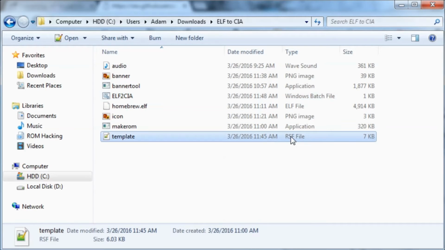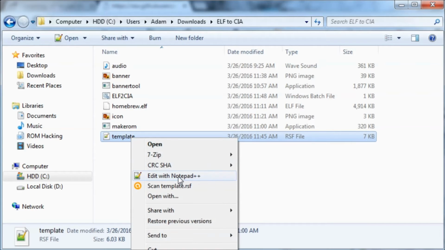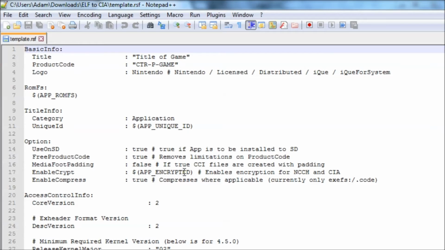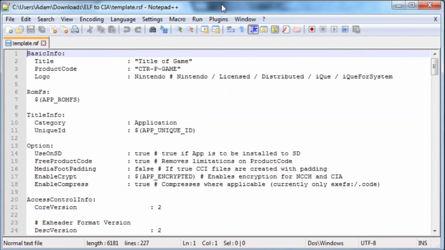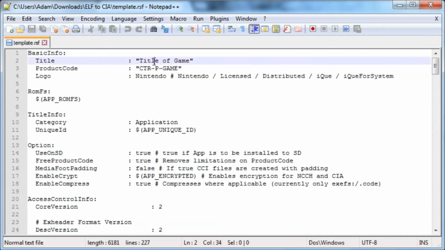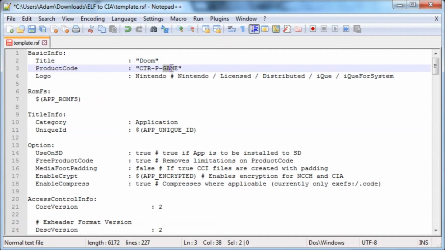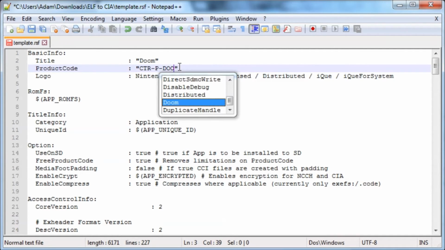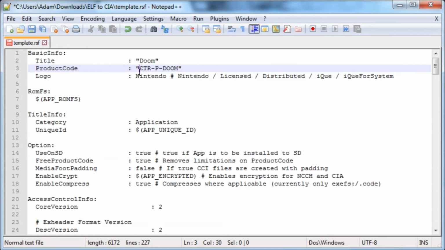So next we have to edit this RSF file. You can open this in Notepad or Notepad++, which is what I'm going to be using. So on line 2, this is the title of your game. You need to edit this to the same thing as it was, so ours was Doom. And then this is the product code. It doesn't have to follow Nintendo standards, so you can change this to whatever you want. I'll just do CTRP Doom. And this you usually don't want to edit, so I'll just leave that.